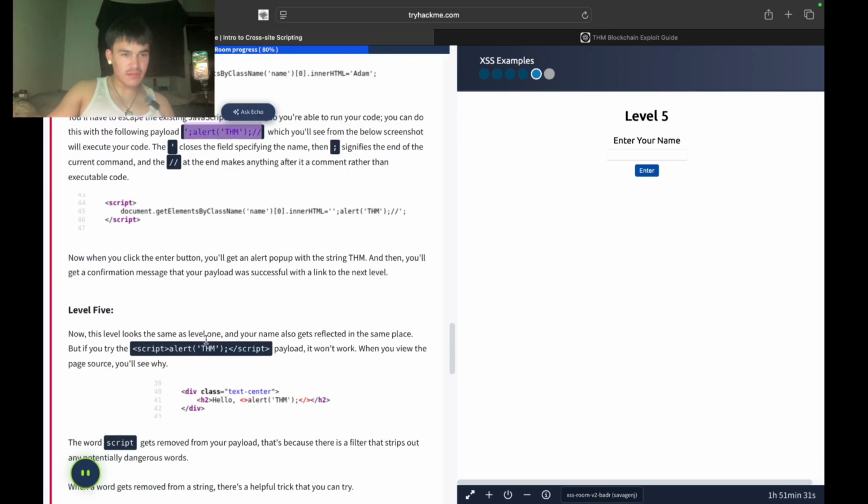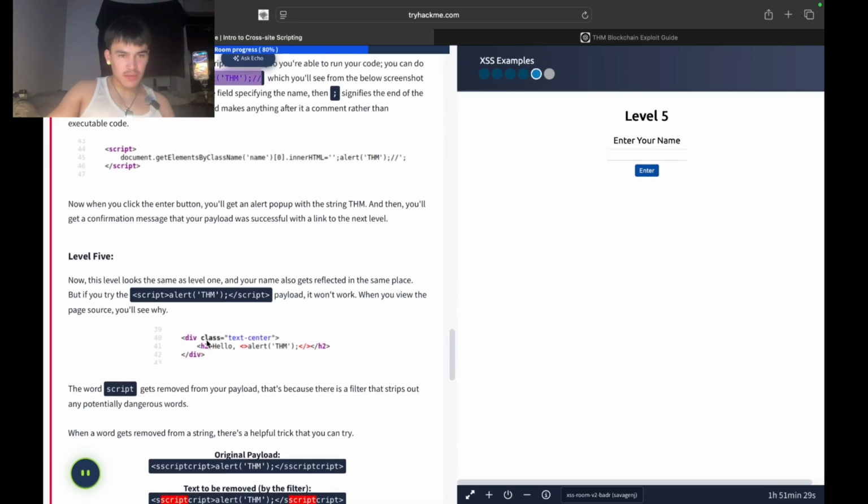Level 5. Now this level looks the same as level 1, and your name also gets reflected in the same place. But if you try the script alert payload, it won't work. When you view the page source, you'll see why.